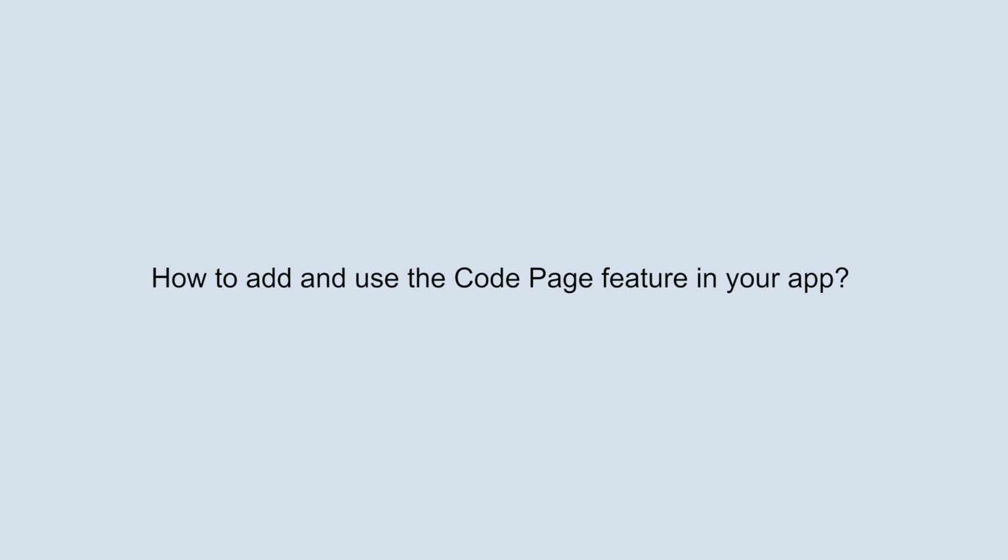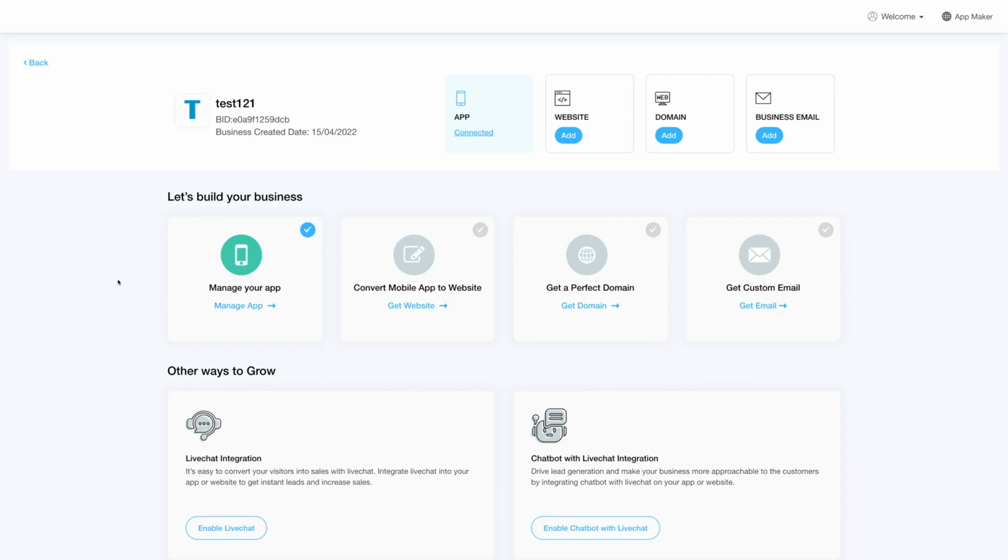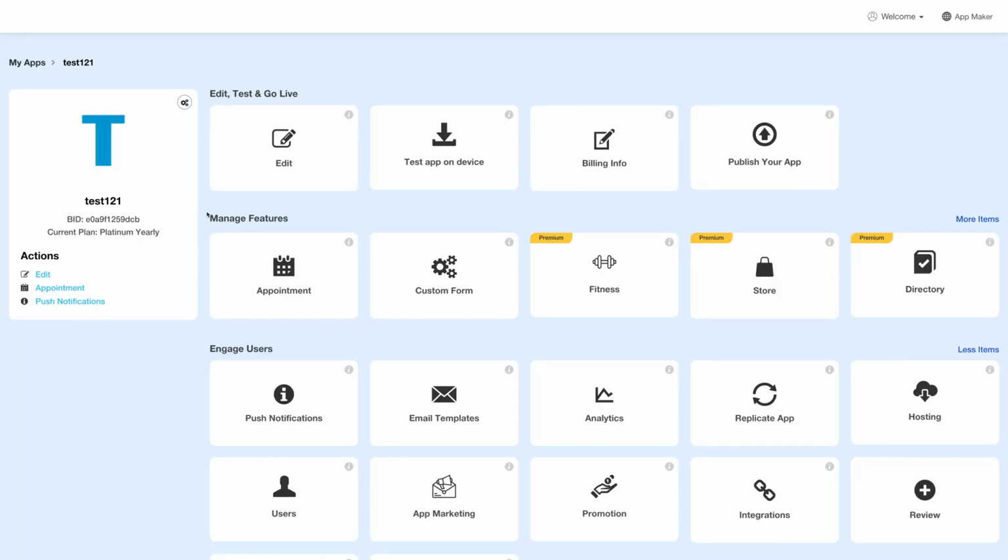Hello everyone, in this video, we will show you how to add and use the Code Page feature in your app. Log in to your account and go to your business dashboard. Next, click on Manage App and you'll be redirected to the Overview page.